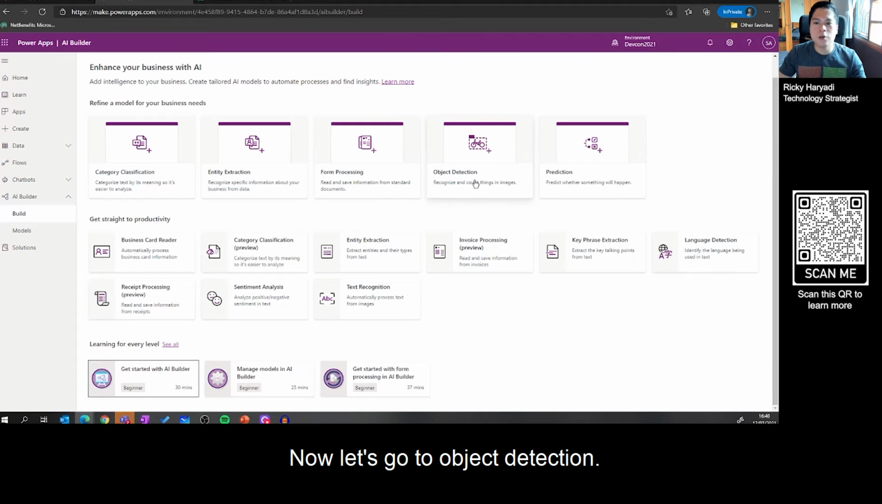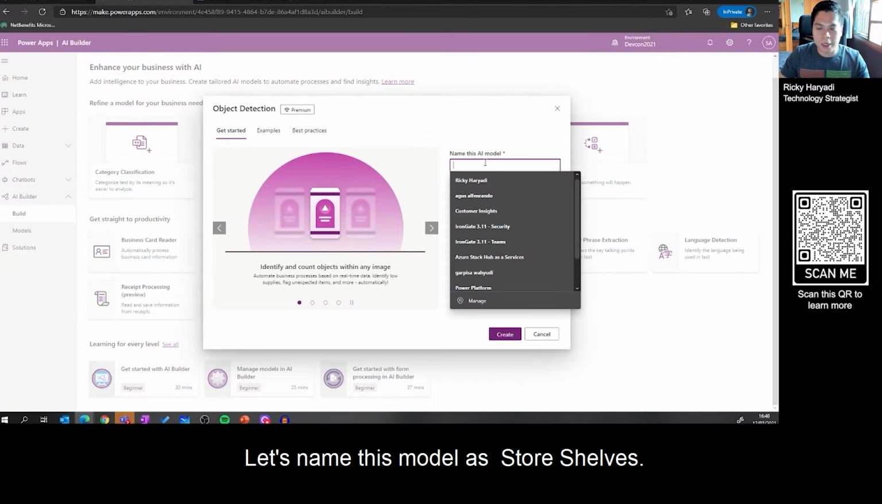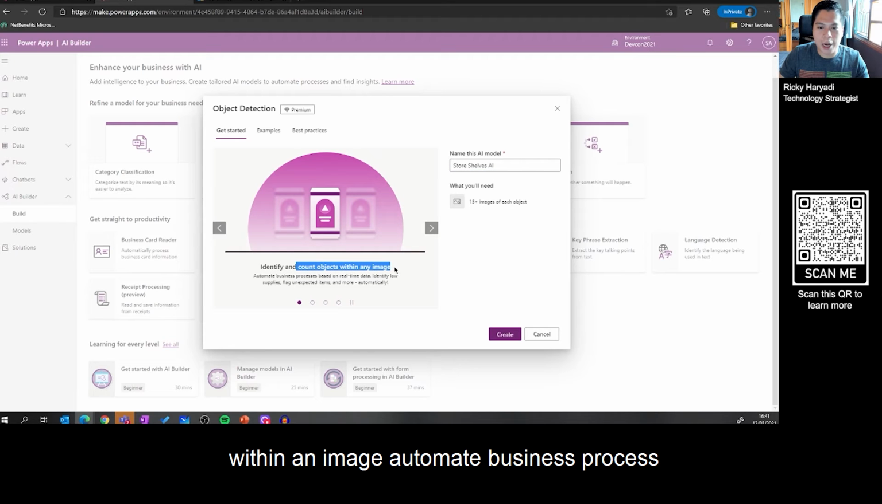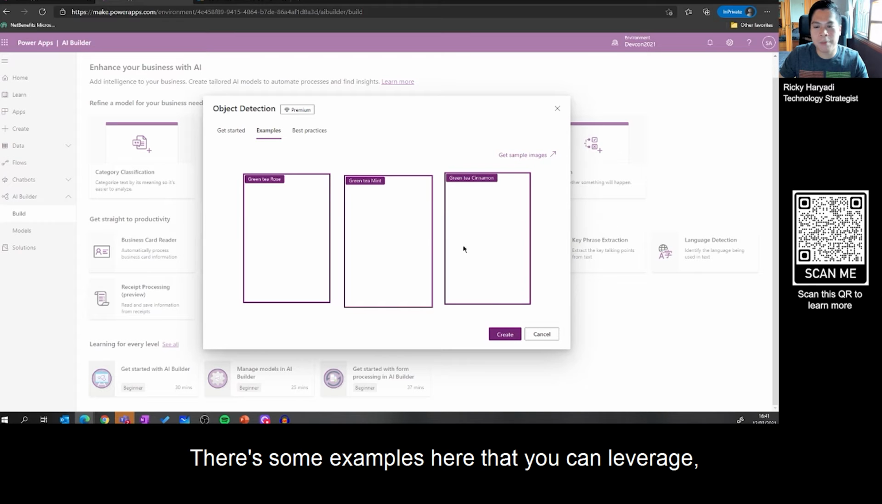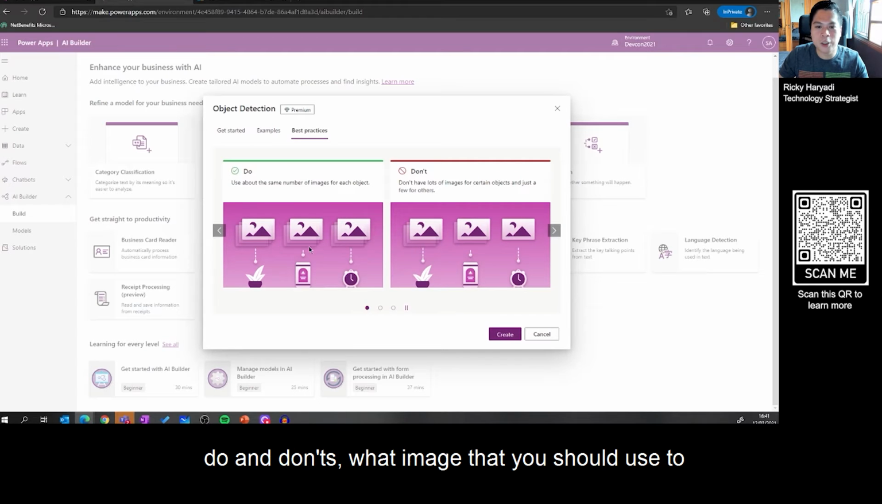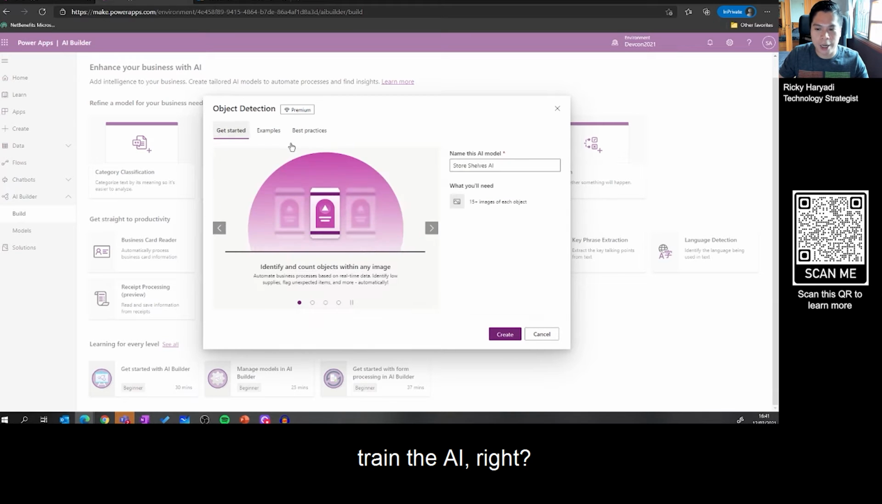Okay, now let's go to object detection. Let's name this model Store Shelves AI. See? It says identify and count objects within any image, automate business processes on real-time data, and so on. There are some examples here that you can leverage, and you can get sample images. There are some best practices, do's and don'ts, about which images you should use to train the AI. And what you need is at least 15 or more images for each object. So let's create this.